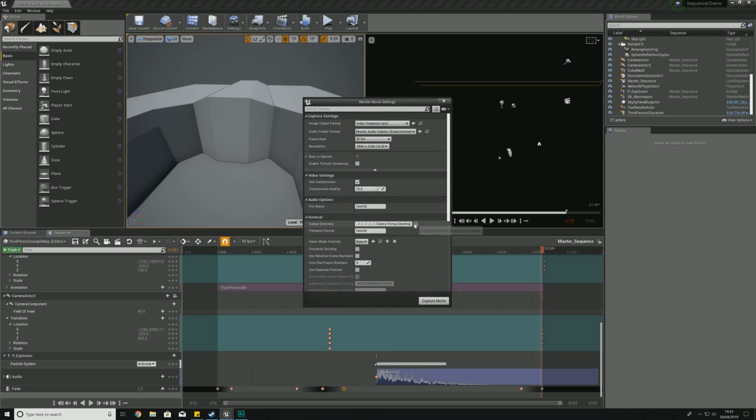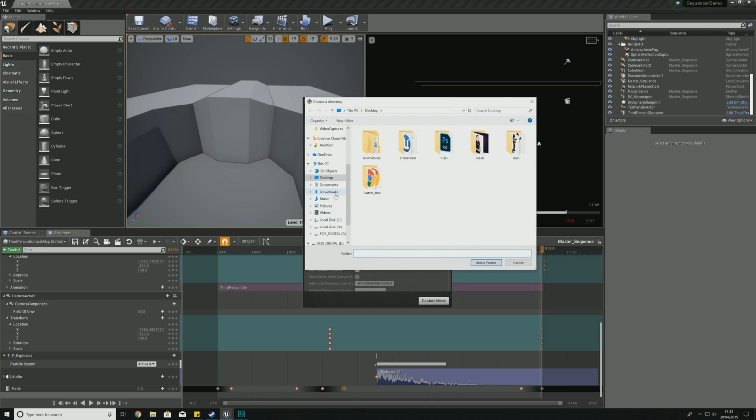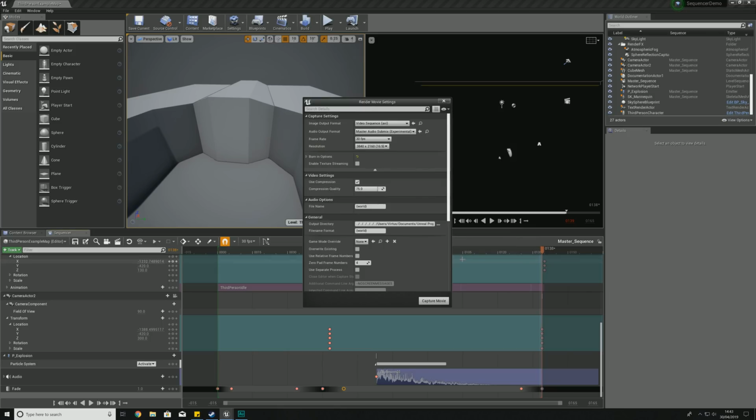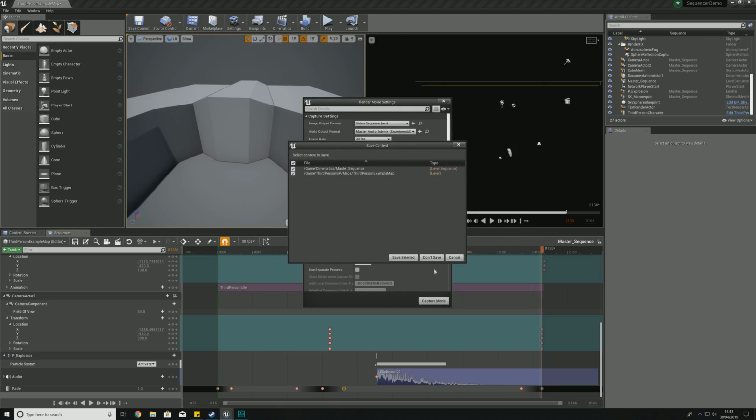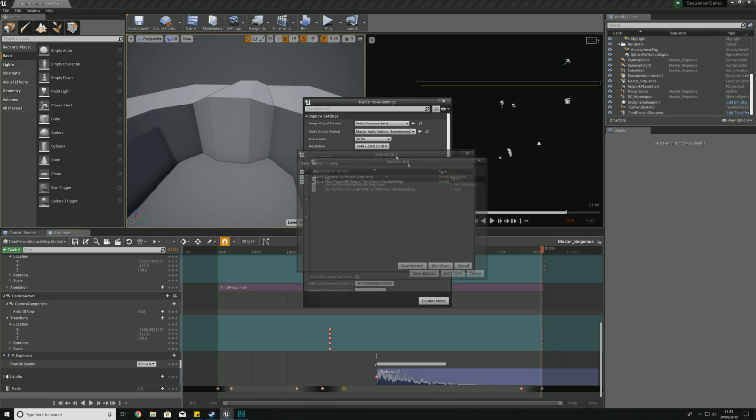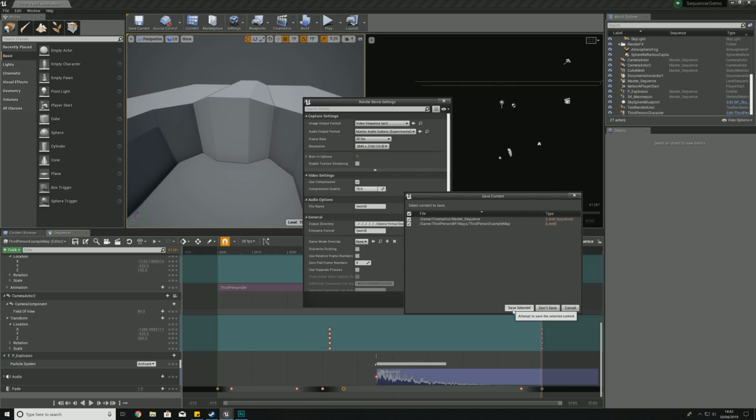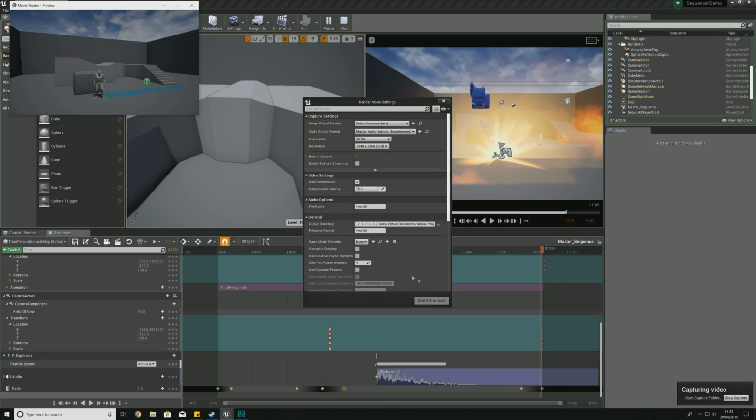So what I'm going to do is set my directory back to the one that we had before, which was used for the Unreal project. So we're going to go to Unreal projects, sequencer demo, saved, and then video captures, and we're going to select that folder. With that done and all of these settings good to go, we are going to press capture movie. Do you want to save content? Yes or no? I'm just going to make sure I press yes so I don't lose anything.